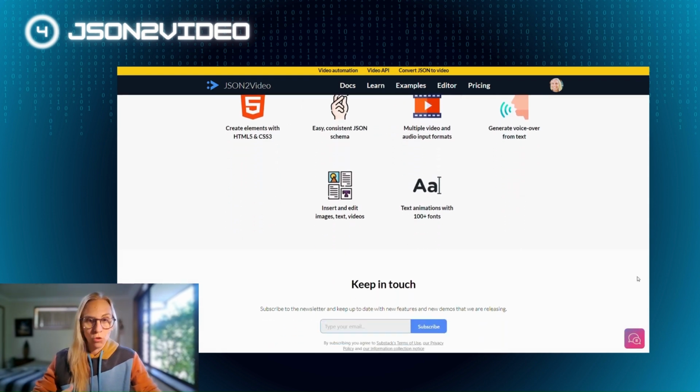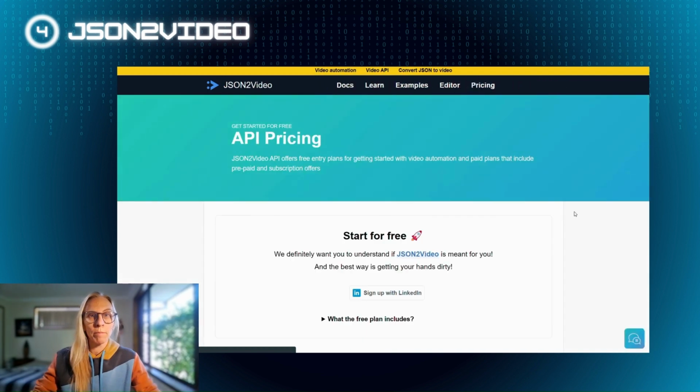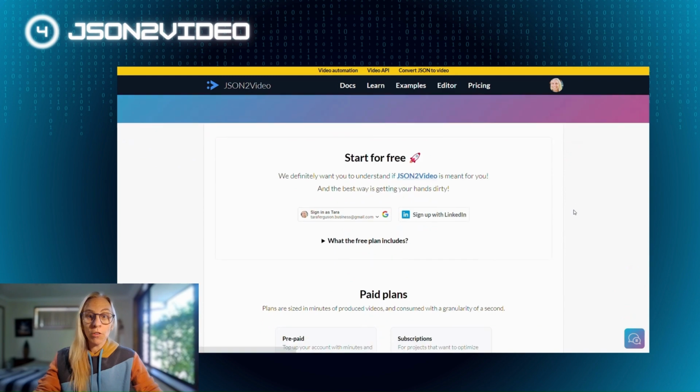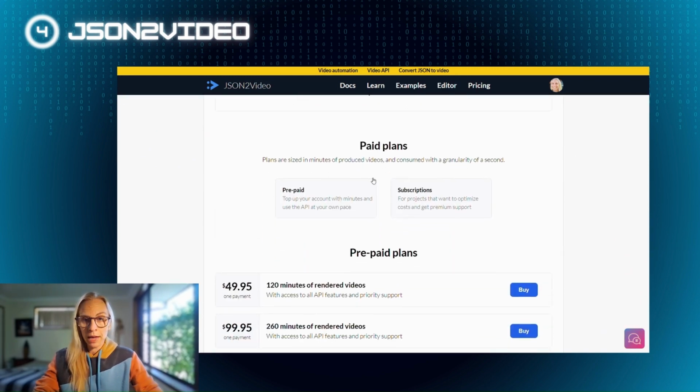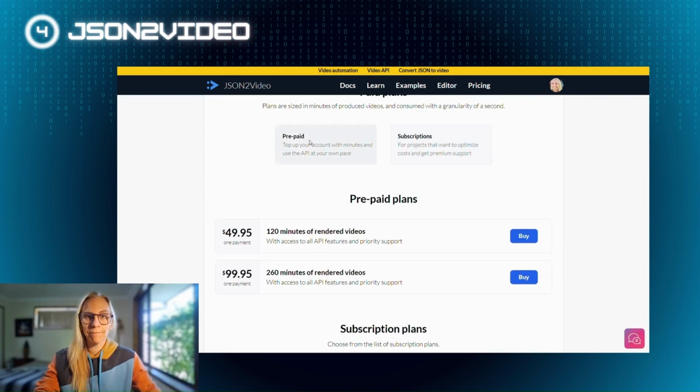It will give you access to all the JSON to video API features, up to 600 seconds of video rendering, and up to 1 minute per video. Beyond that, you can opt for a prepaid plan or a monthly subscription.